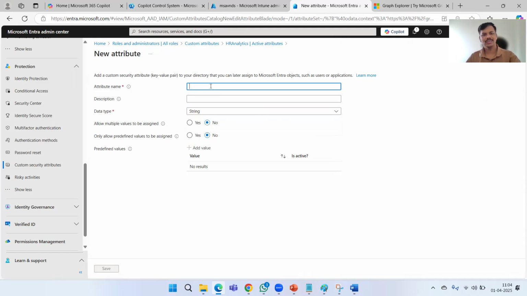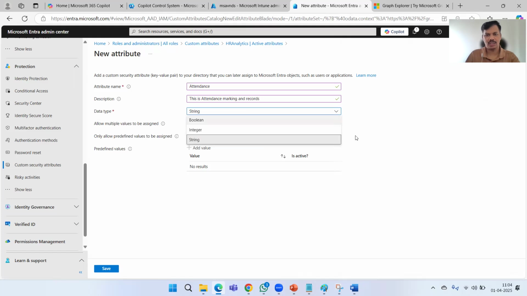So let's say, as I said, it's for HR system. So I'm going to give it a name, maybe name for attendance, something like this. And then I will copy this. So this is for attendance marking and records, right? Now we know attendance is marked either in numbers or in strings, or it could be true and false, or Boolean as well, right?